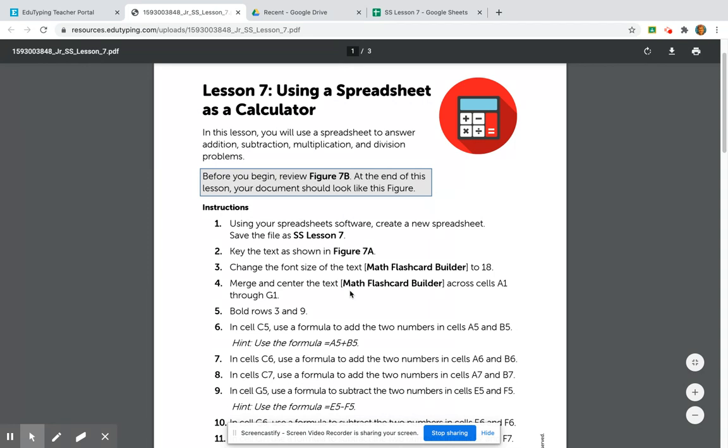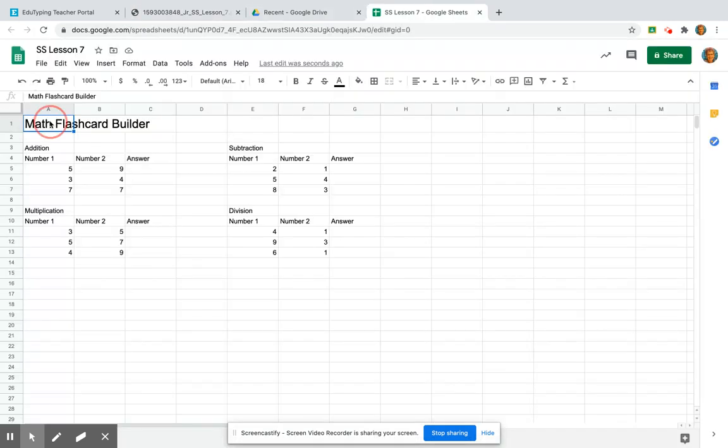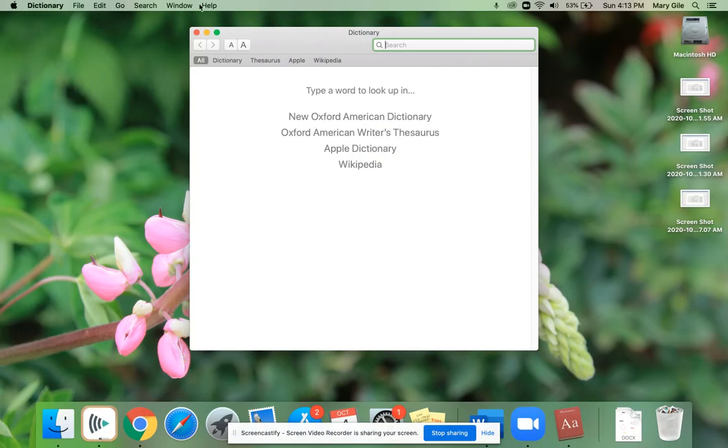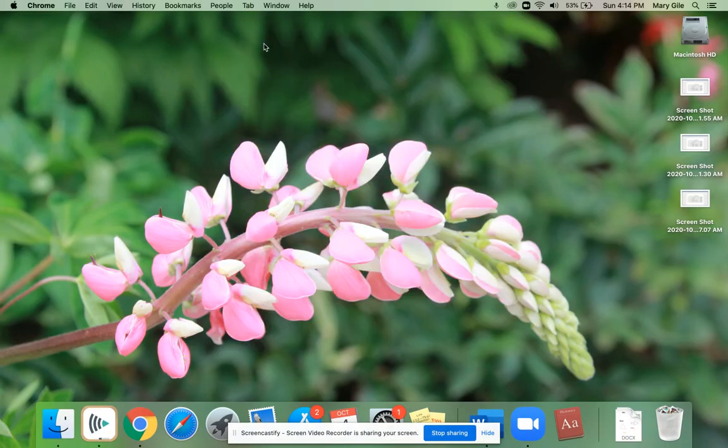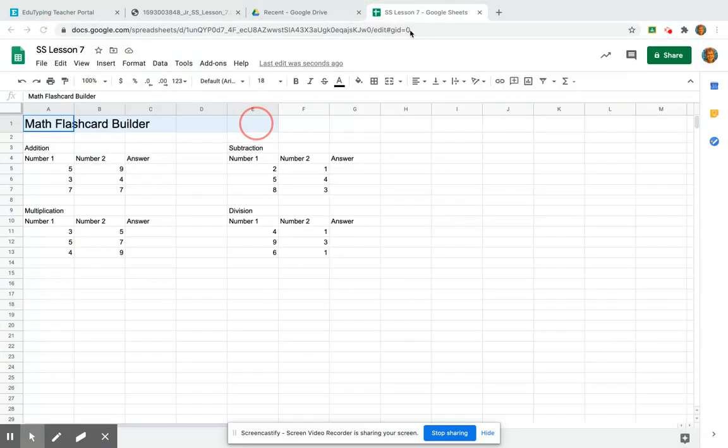Merge and center across A1 to G1. So A1 to G1. I want to merge those cells and then center my title.